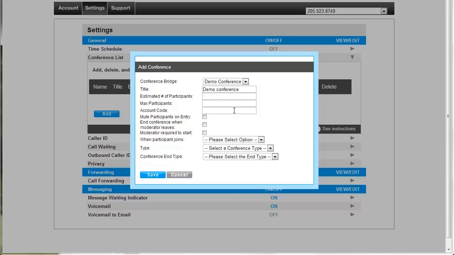And then a couple of settings that you can put in place upon a participant's login to the bridge or to the actual conference room itself. By the way, we are creating a conference room right now. I'll go ahead and add that to the title. But back down here, you can elect to mute participants on entry.